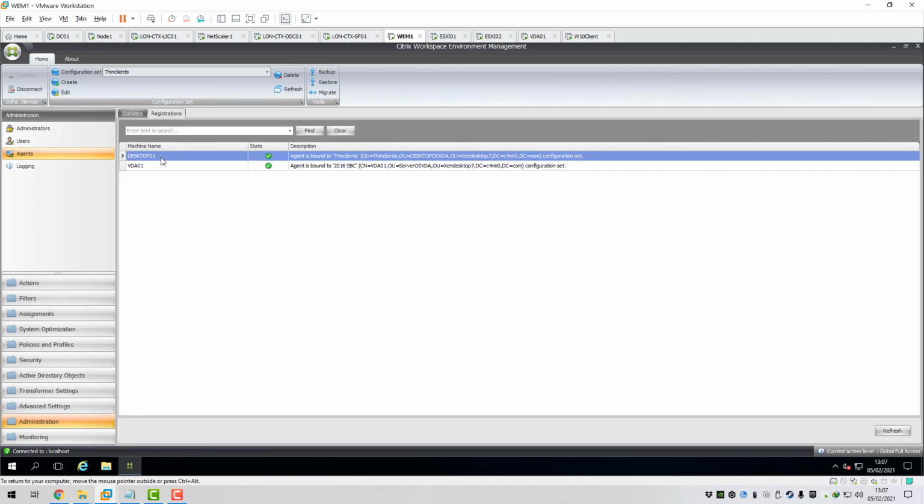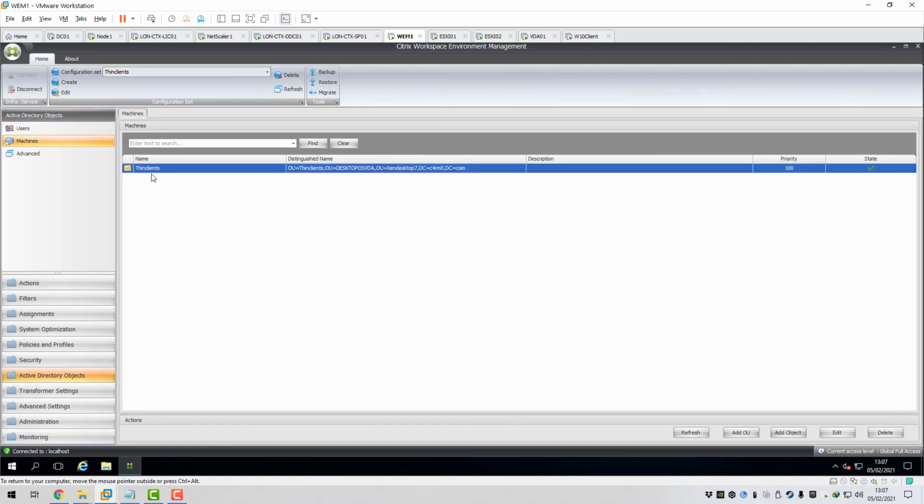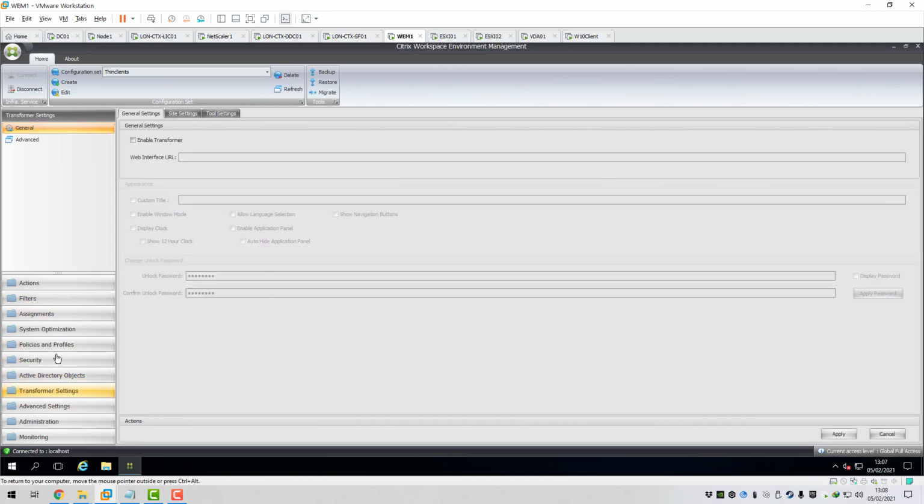If we go into Registrations, we can see it's been bound to the thin clients configuration set, which is the configuration set where we added the OU. You can see here we've got the thin clients OU added. So this agent has been added correctly to this configuration set. So we're in a good place, and we're now ready to enable Transformer.